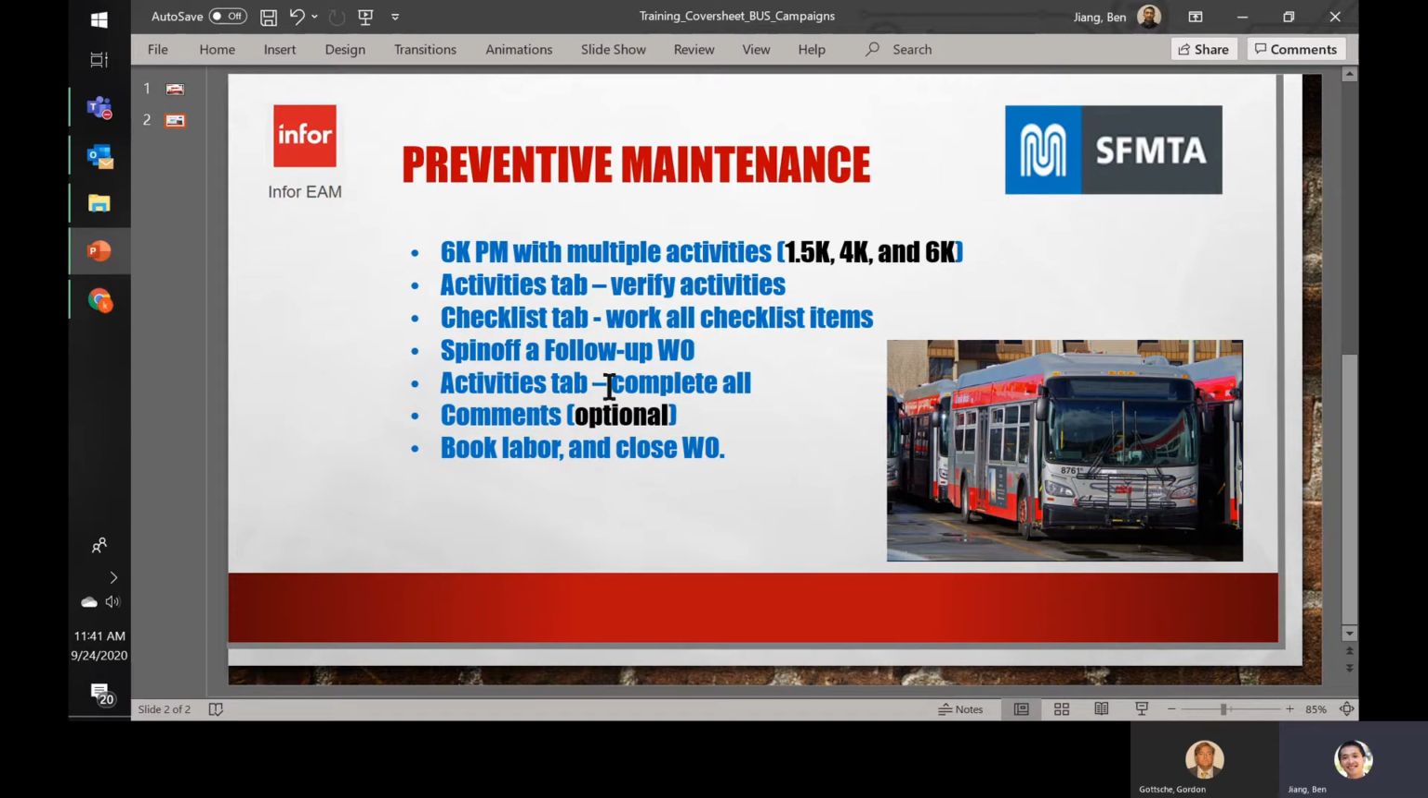And with the activities tab, we have to actually complete all those activities, so we are going back to that tab. And optional is the comments tab. So if we want to add a comment or two, we can do that as well. And finally, we'll book the labor and close the work order itself. Sounds like a plan? Absolutely. All right.